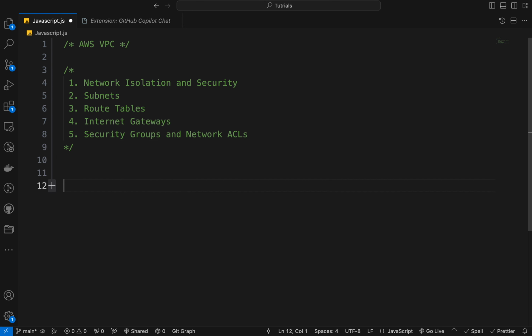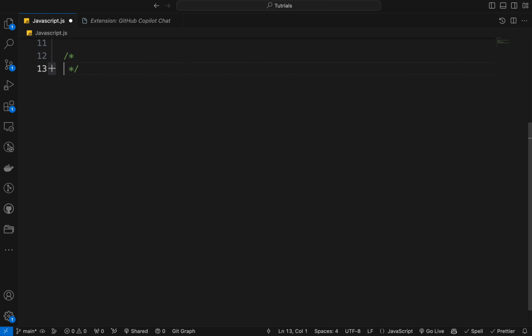What are the benefits that come from using a VPC with Lambda? Number one, I could say it's access. You can access private resources. If your Lambda function needs to interact with resources that are inside the VPC, like a private Amazon RDS database or ElastiCache cluster, you need to configure your Lambda function to run inside the VPC.